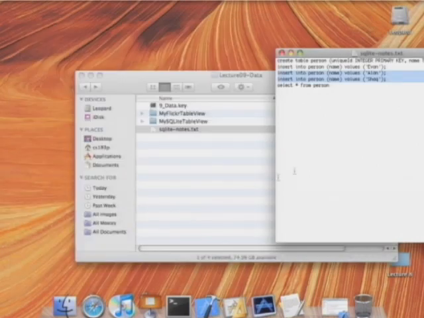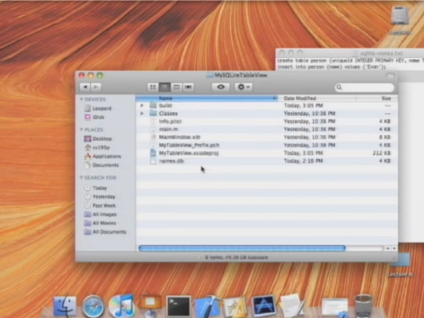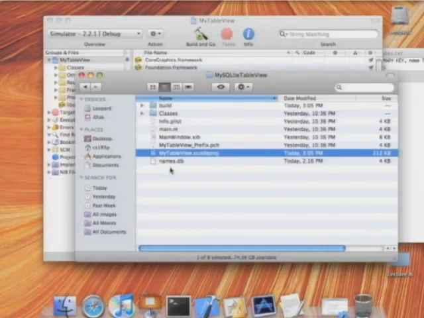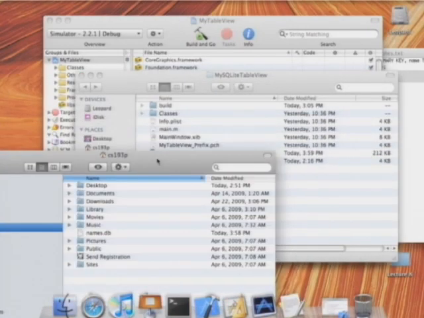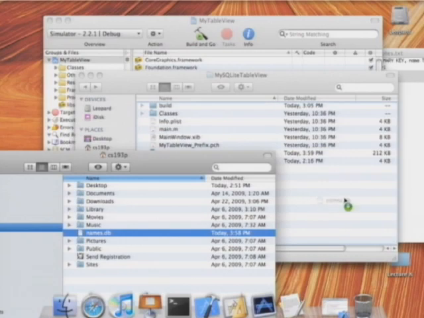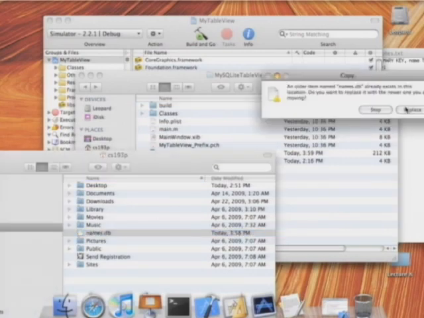So now what I want to show you is the C SQLite interface. So I've got this project here, and we've got the names DB. Just for kicks, I'm gonna copy in the one that I just created, so you know I'm not pulling the wool over your eyes.